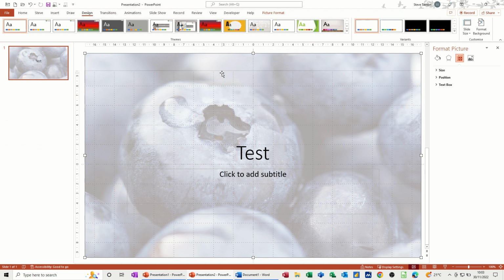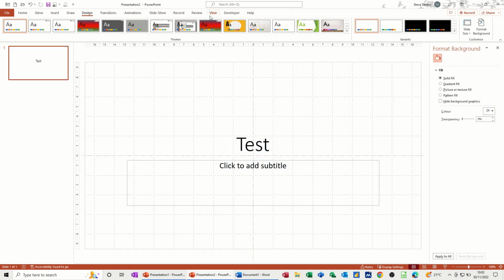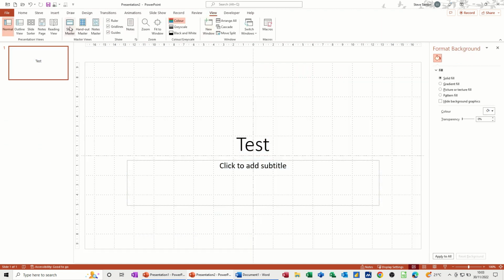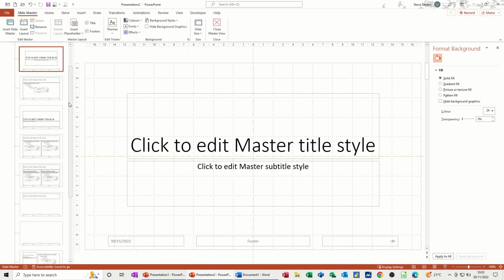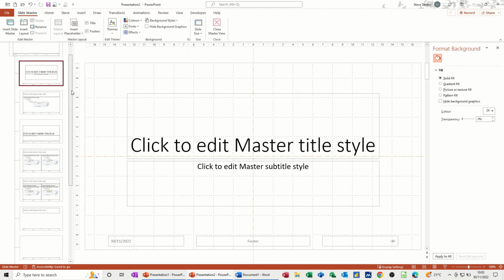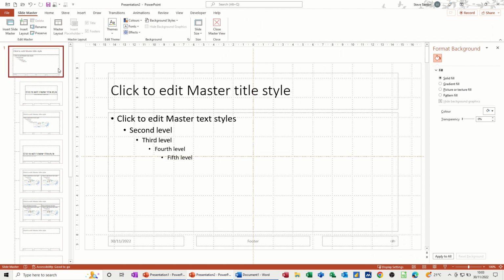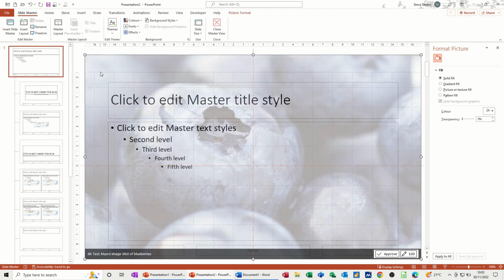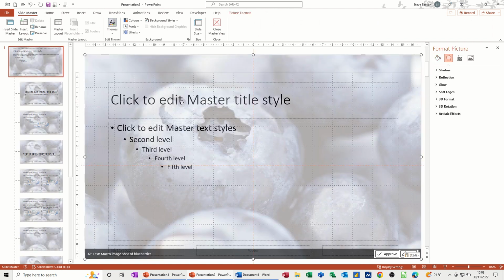So to do that, I'm just going to copy this picture right now. I'll delete it off there. So I've copied it, go into the View tab, Slide Master, and then going up to the top one, clicking on this one, and then just pasting that on top of that. Just checking that I can type, and I can't, so I need to send this to the back again.